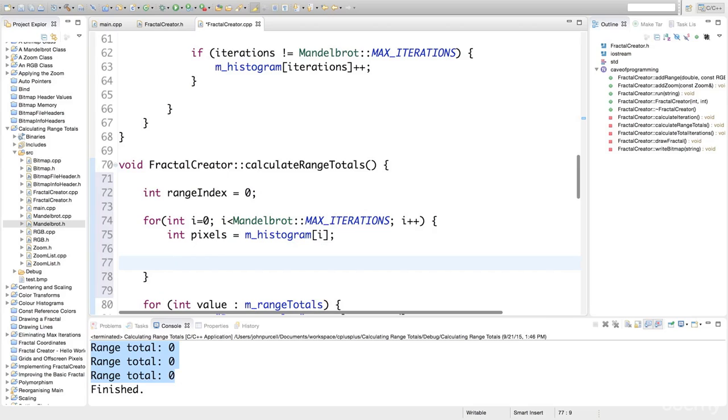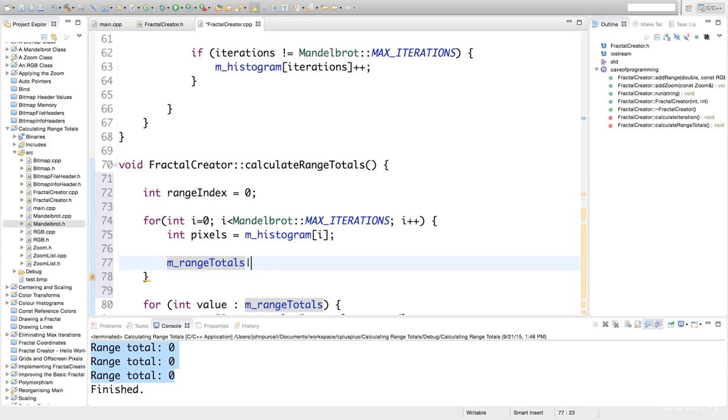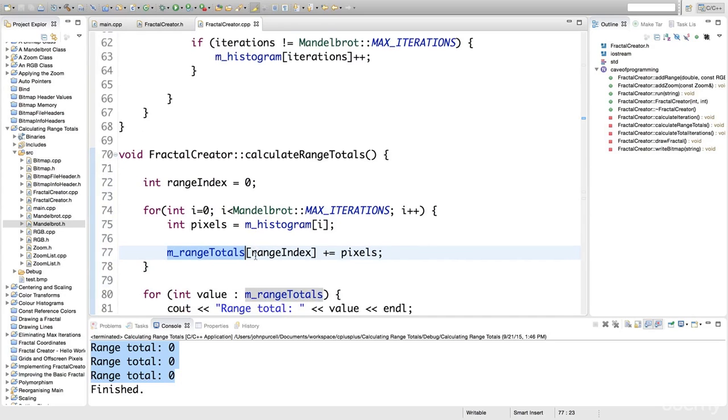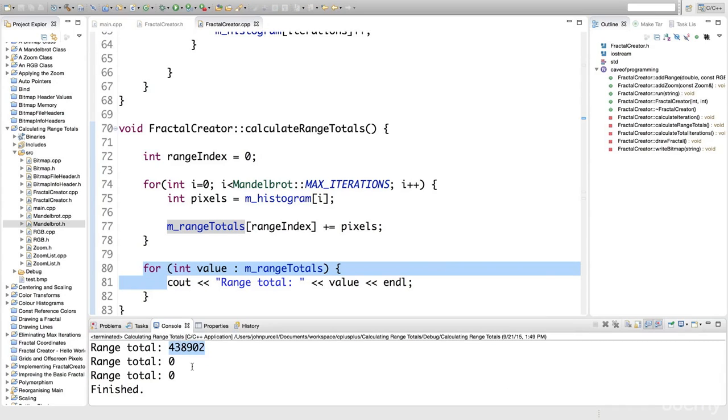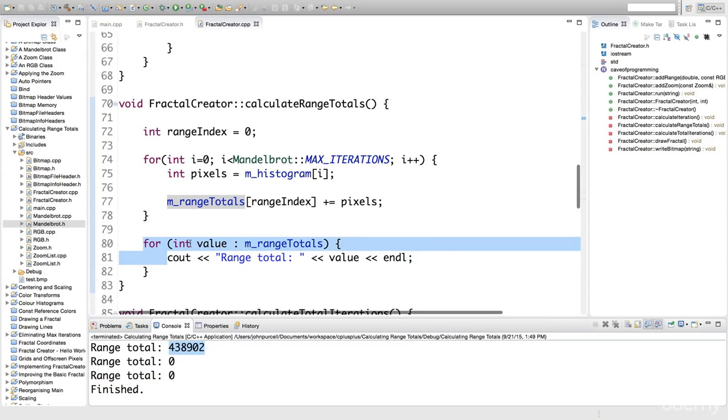And then we could say here m_range totals, and range index goes in here, range index plus equals pixels. That would total up all the pixels, and it would just put it in the first range totals element in that vector there. So if we run this, we should see something. I think we see, yeah, it's 438,000, so it's less than the number of pixels on the screen, because many of them reach the maximum number of iterations, which we're not counting.